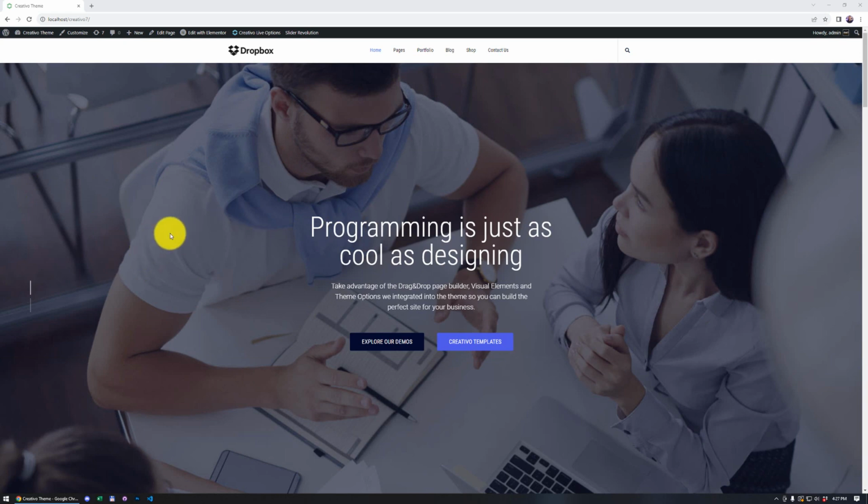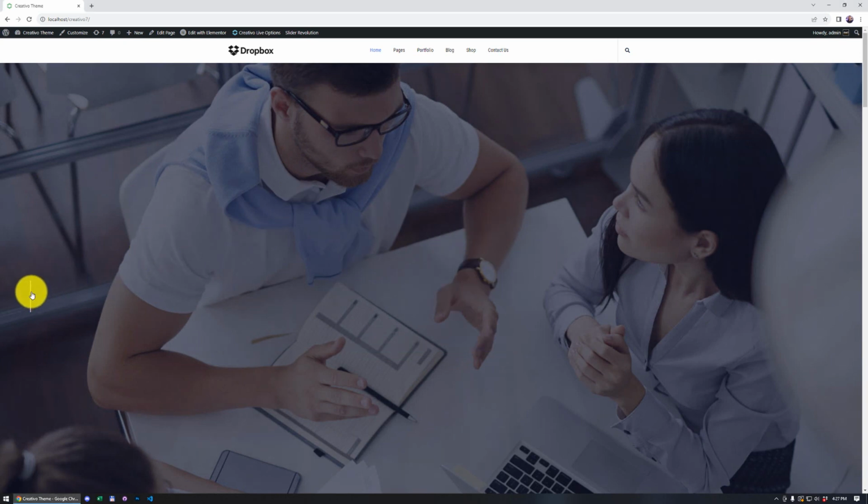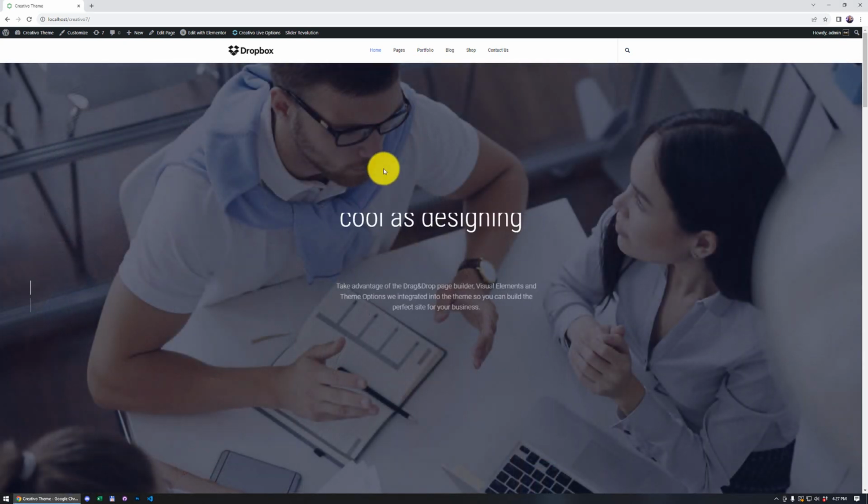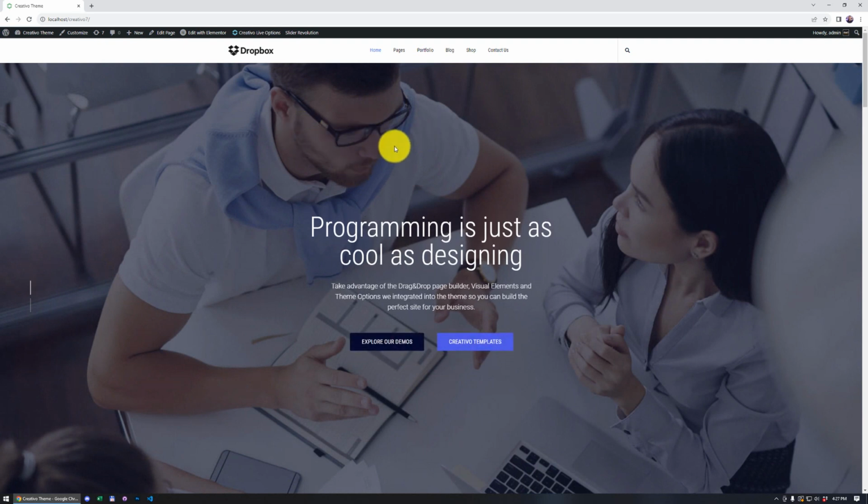I'm going to delete the second slide for this Slider Evolution slider. And I'm going to recreate this slide entirely using Elementor. It's actually pretty easy, it's a lot faster, and it's just the right solution to use.